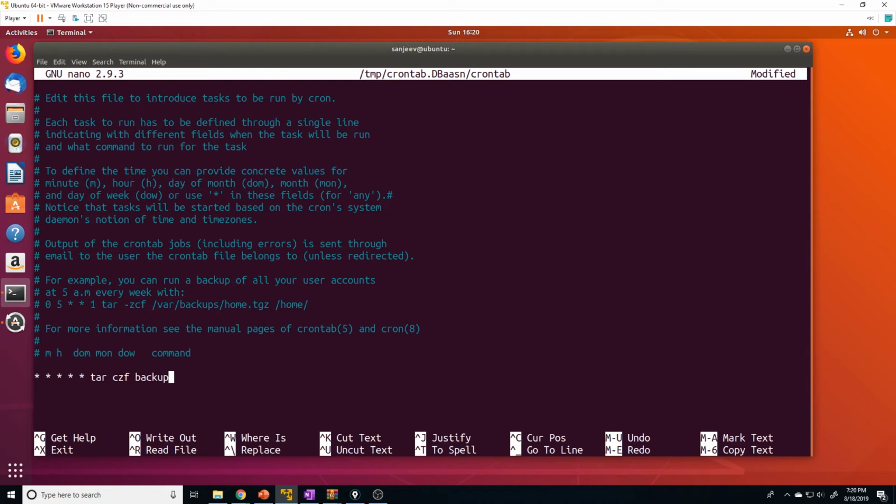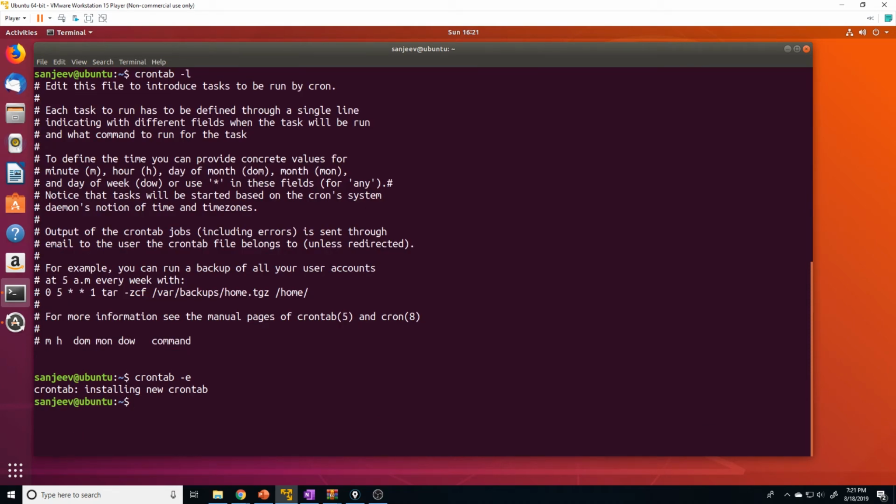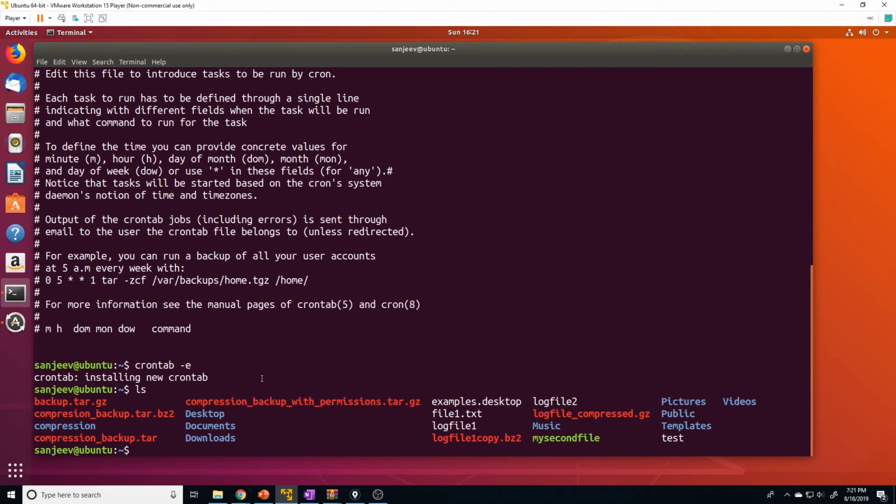And then we're going to call the file backup.tar.gz, and then /home/Sanjeev. And then go ahead and save the file and exit. So after we wait a full minute, we should technically see that file get created because it should run every single minute. So if we check the command line now, as it's been a minute, if we do ls, you can see here that it generated the backup file, and it's going to create that same backup file every single minute.